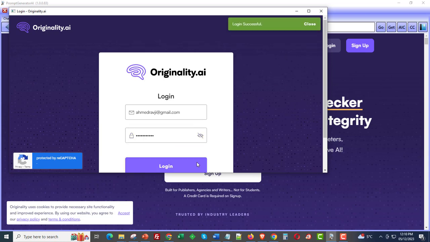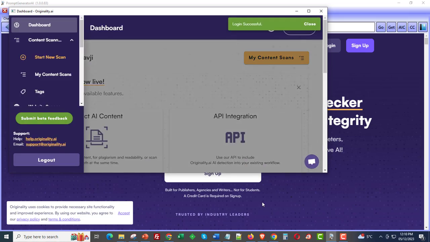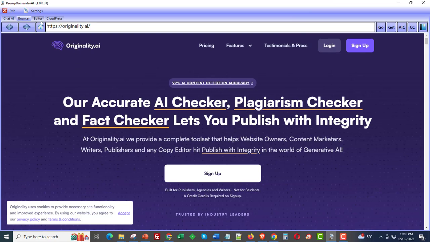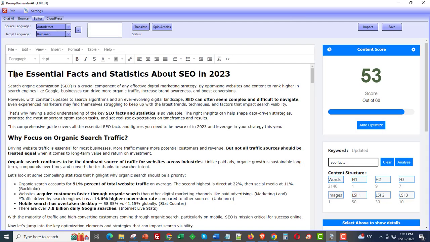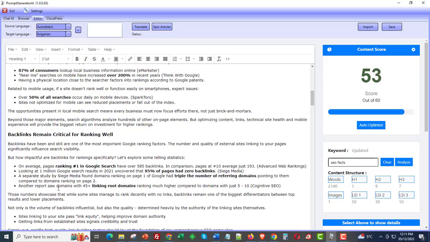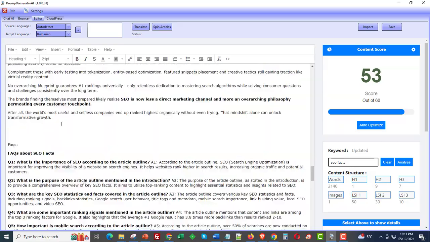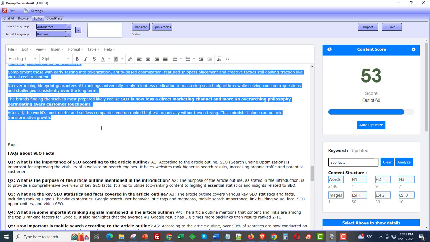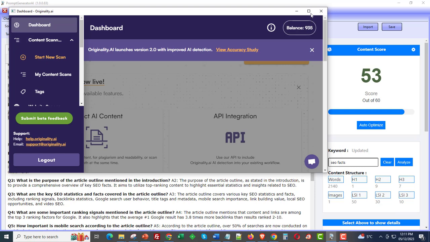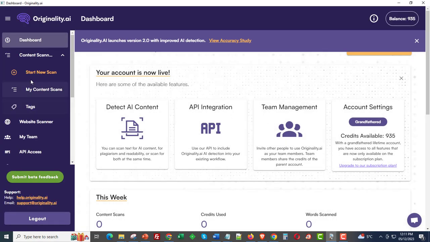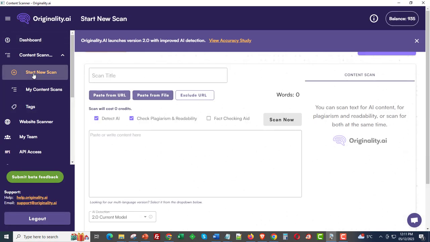Okay, that's the wrong password. Okay, and what we'll do is we'll quickly go over to this editor one more time. I will copy everything. I think I've lost it from my clipboard. And what we can do now is we can go to this originality.org, okay, and we can go over to start new scan, and we can forget the plagiarism.